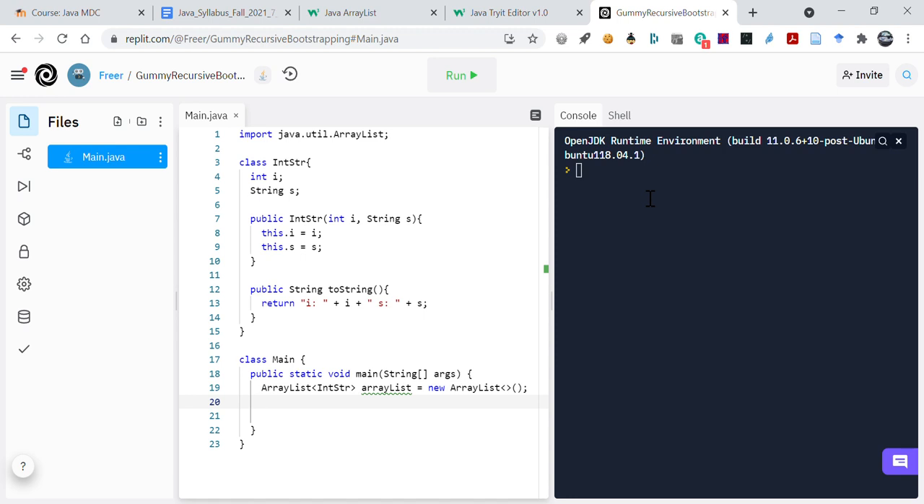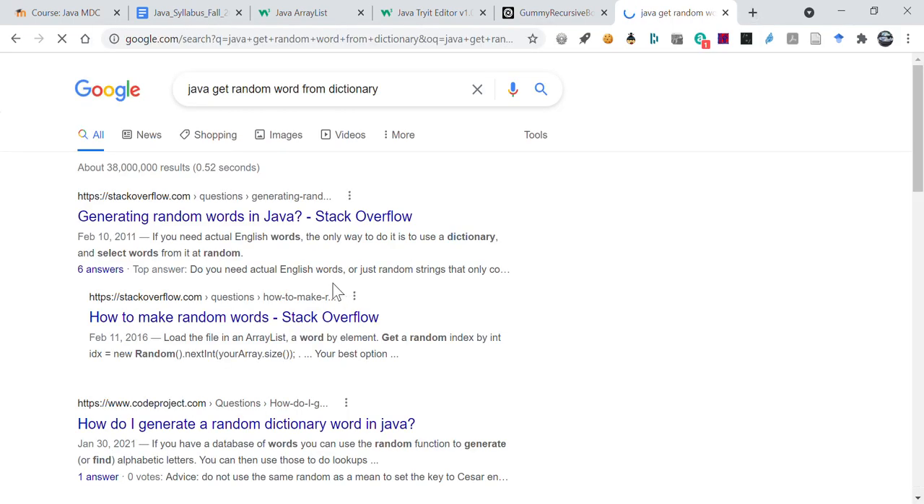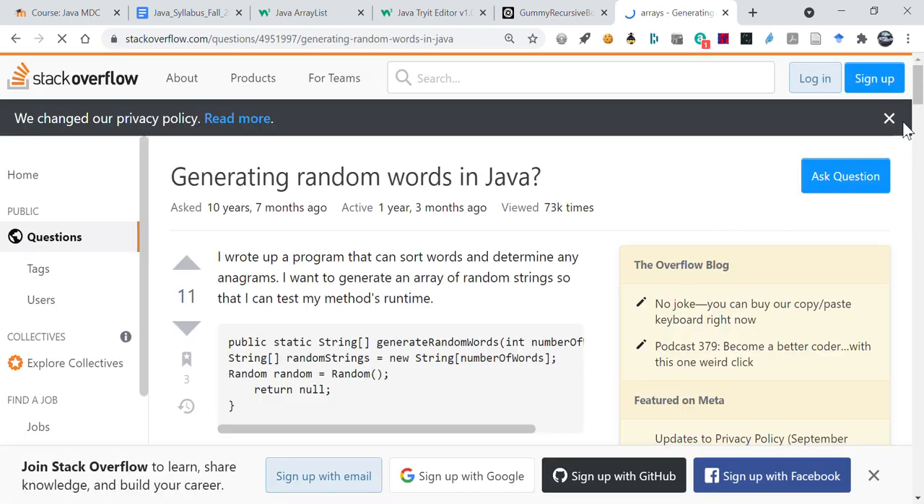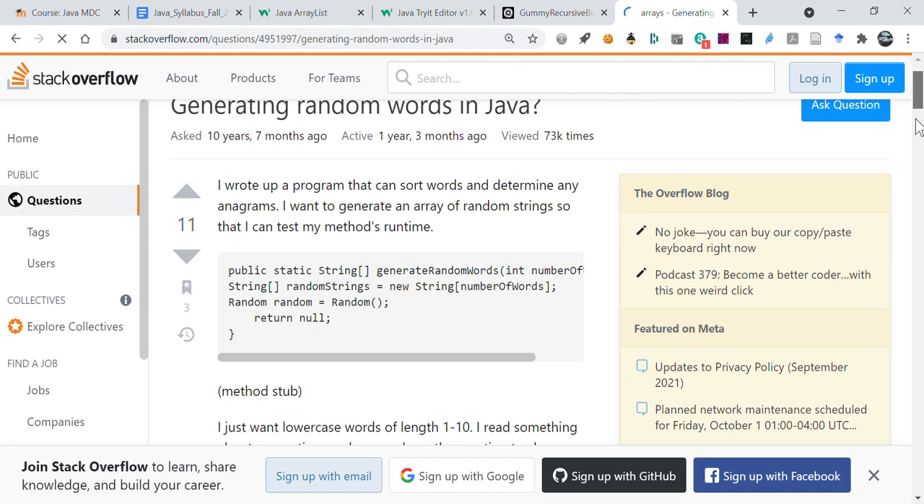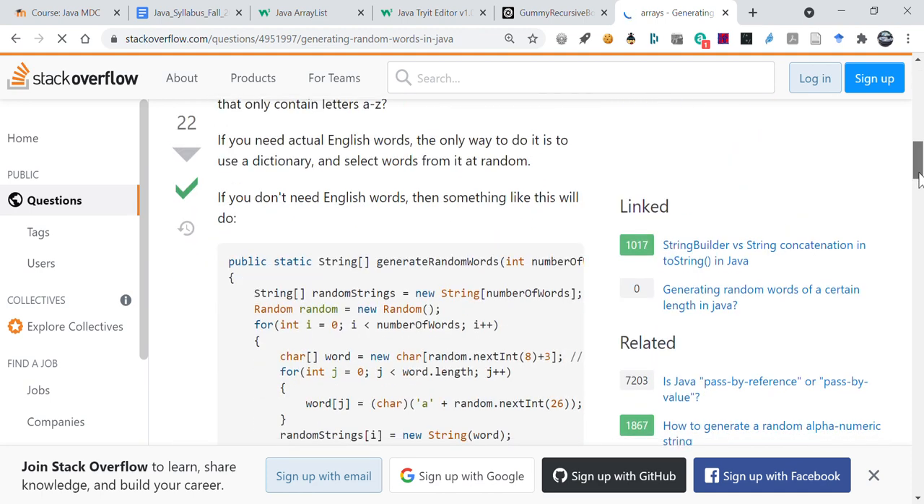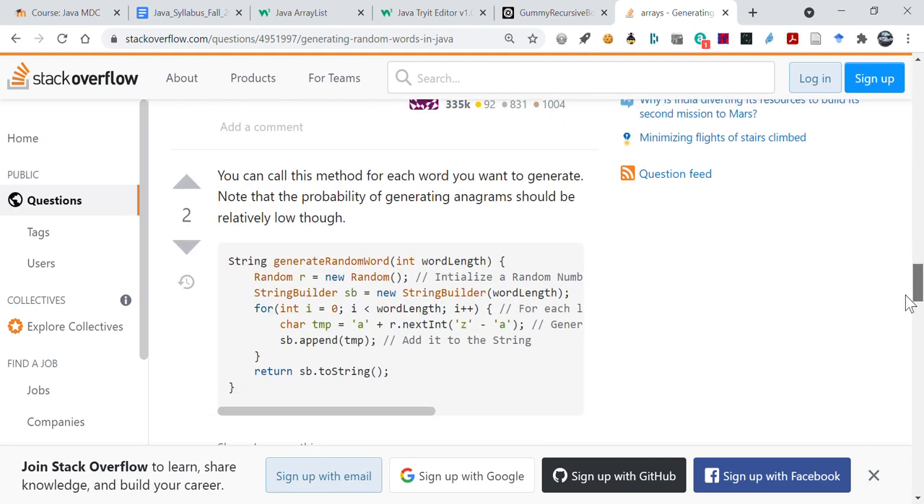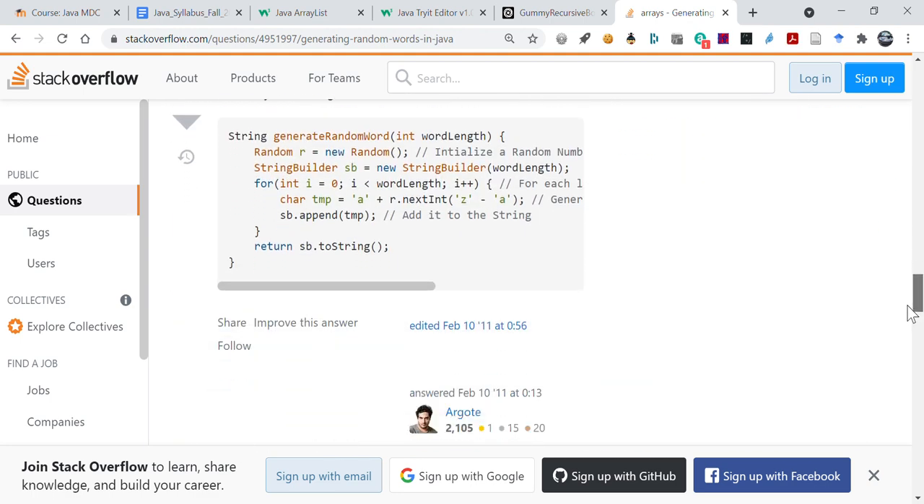Let's see, is there a built-in dictionary? Where can we get a built-in dictionary? So, Java get random word from dictionary. Let's see. But I want to find the easiest way to get to a dictionary. Let's see. They're just randomly making words. Yeah, I don't know if I want to do that.